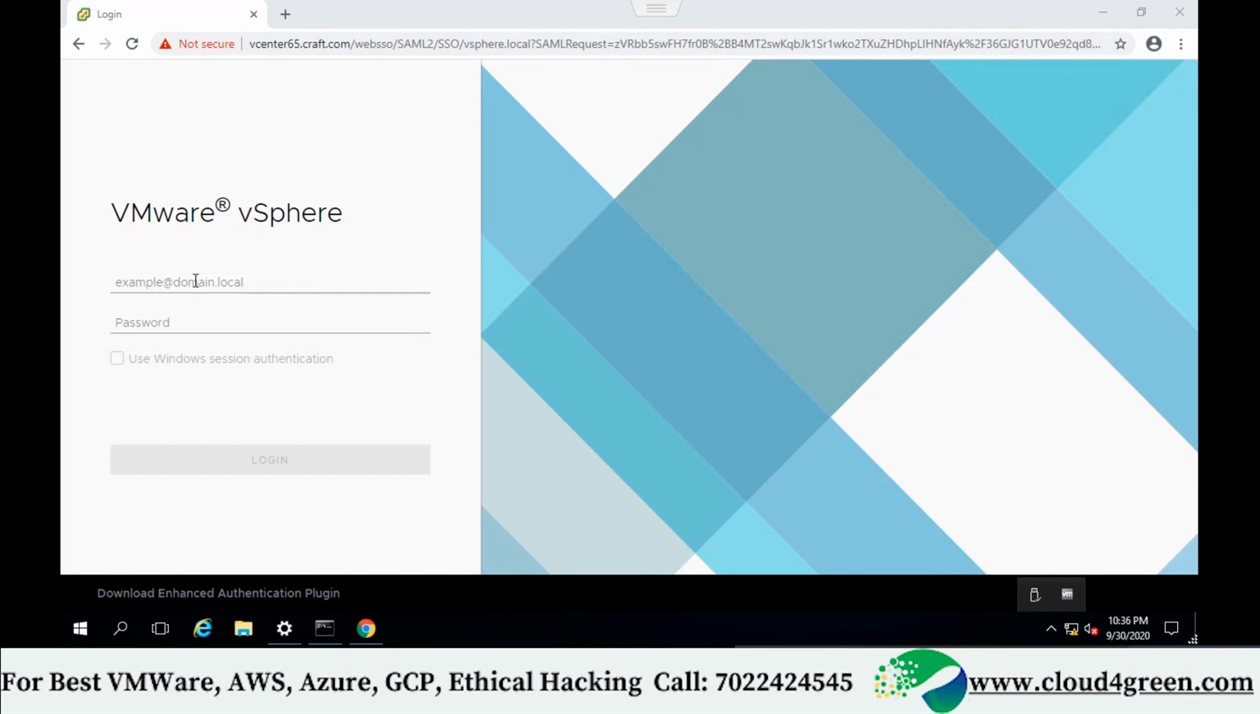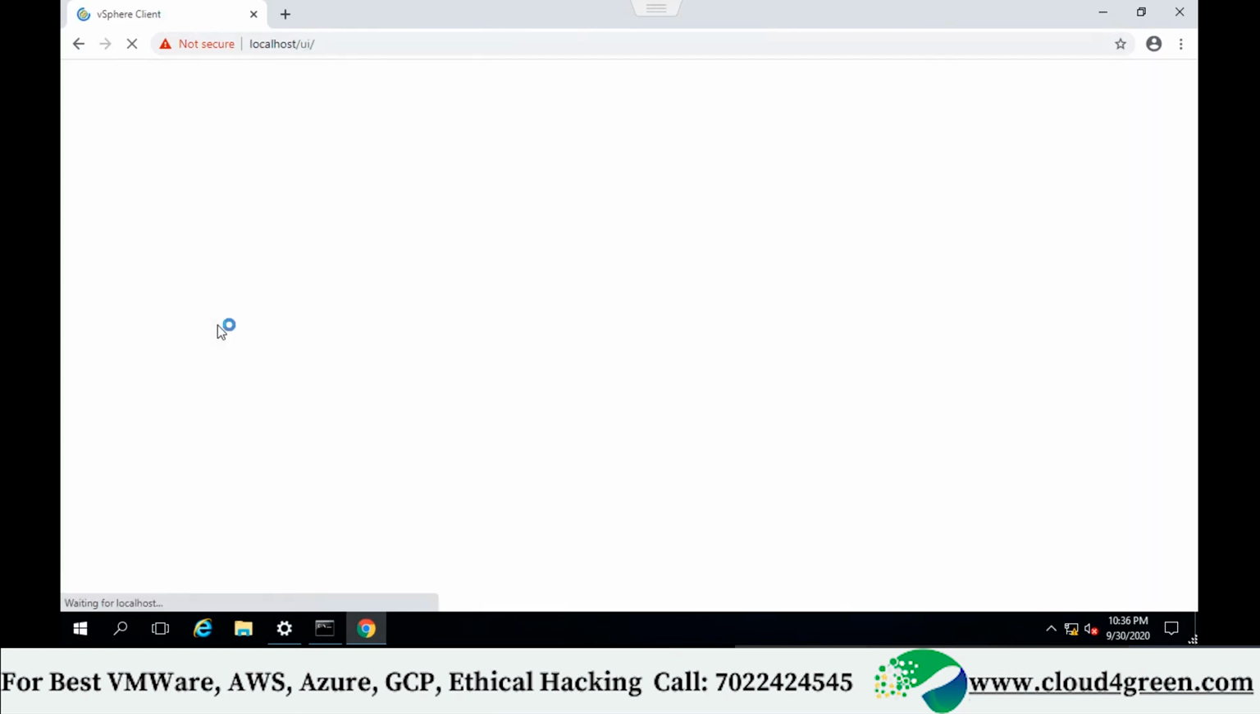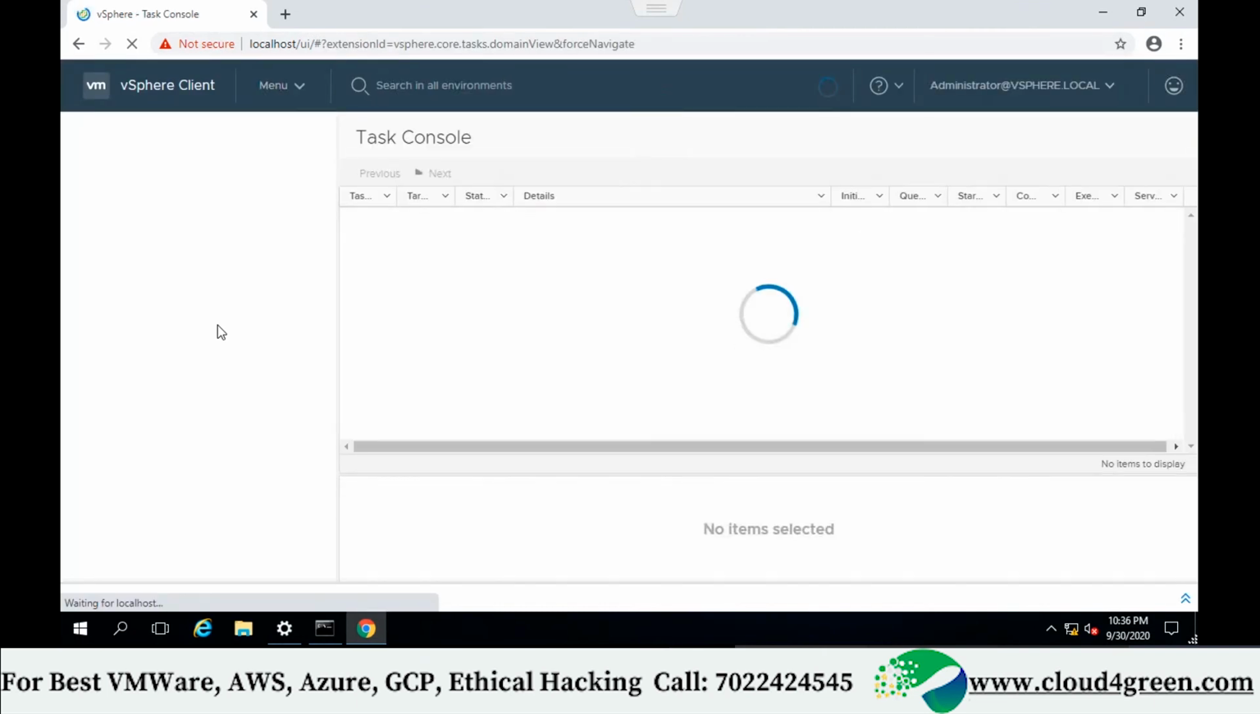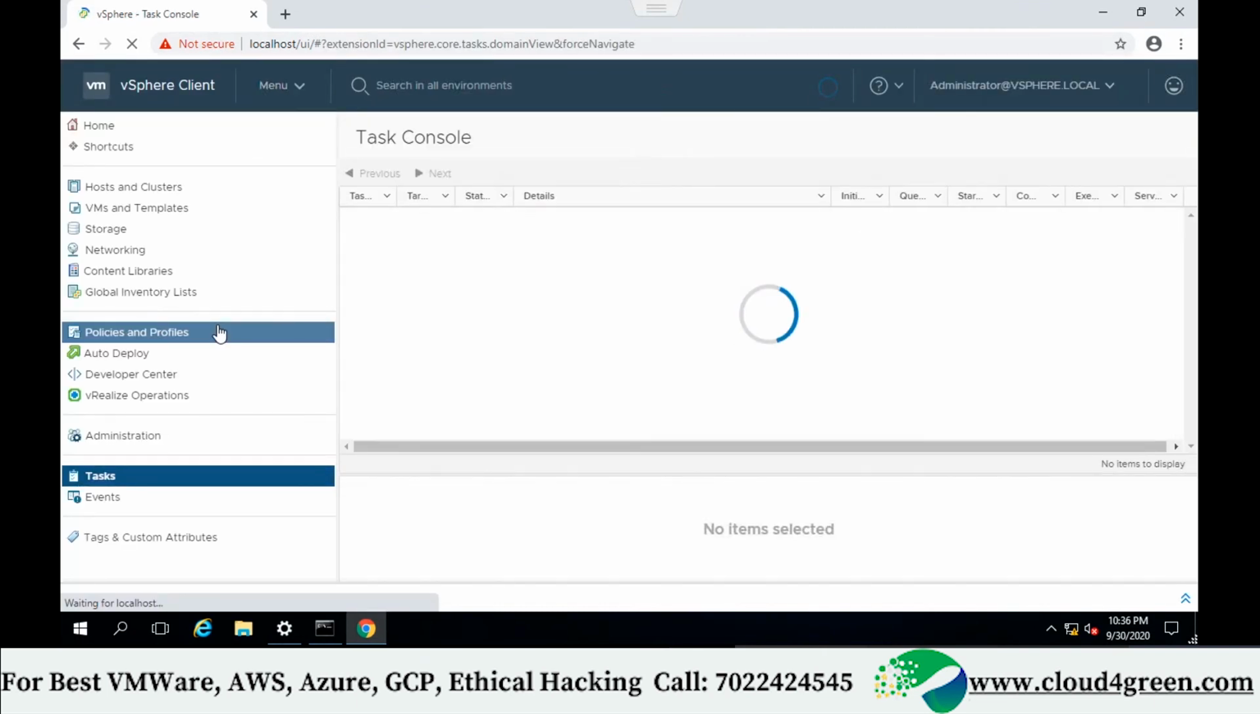Here, administrator@vsphere.local, uppercase W, welcome@123. This is called web client login. What kind of login? Client. vSphere is a client application. I told you now, vSphere is equal to Microsoft Office 365.